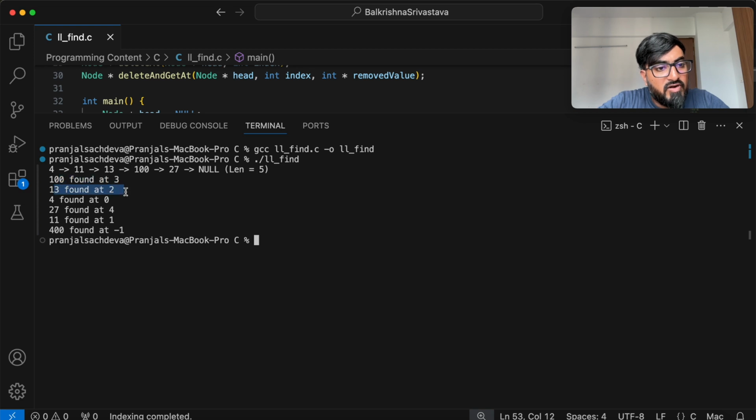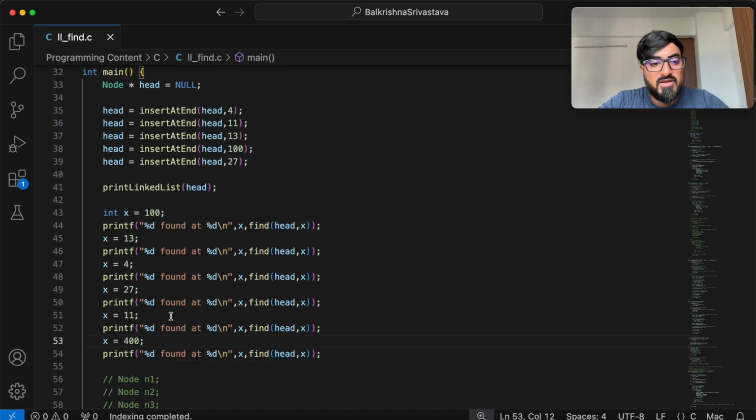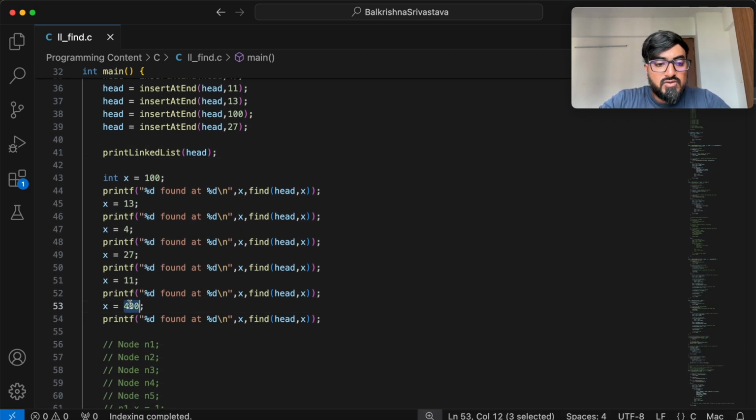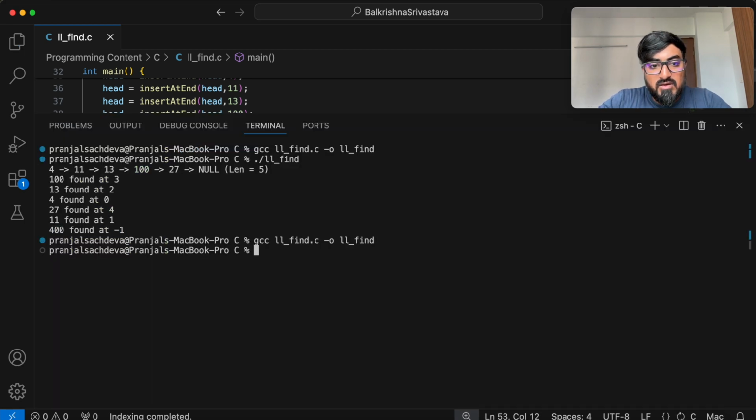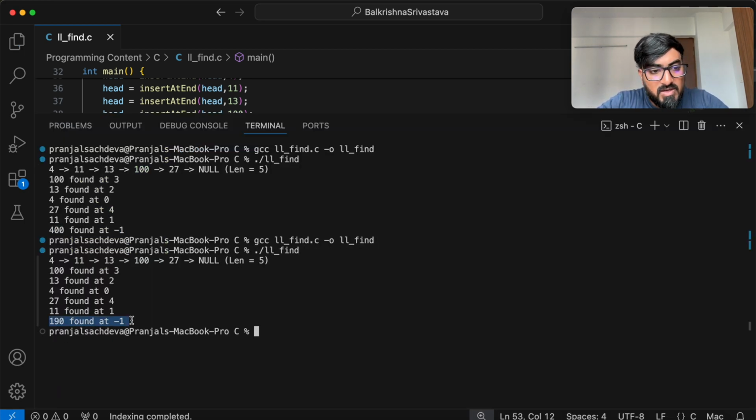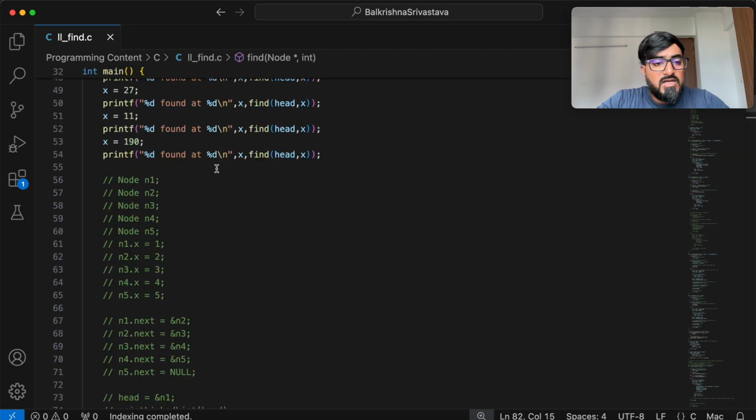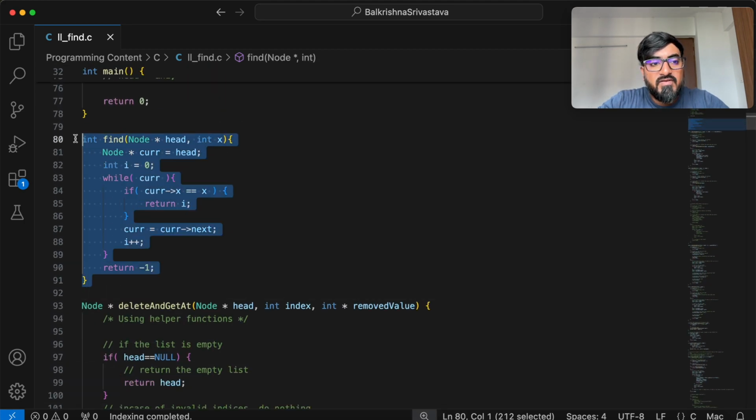100 found at 3, 13 found at 2, 4 found at 0, 27 found at 4, 11 found at 1, 400 found at -1, the way we expected. Okay, if you change this to another value, say 190, you still will not find it. Okay, all right, so this was the function to find the index of the given value in the linked list in C programming.